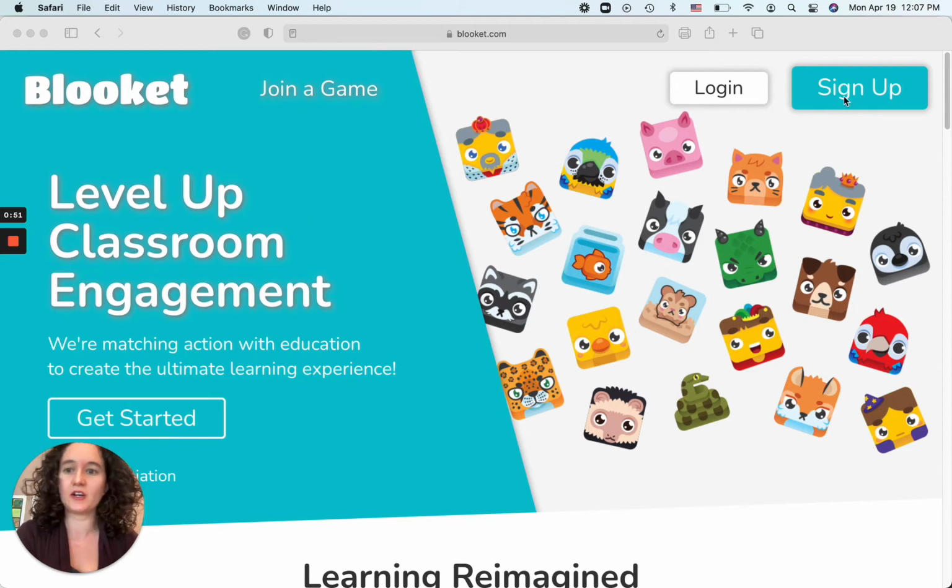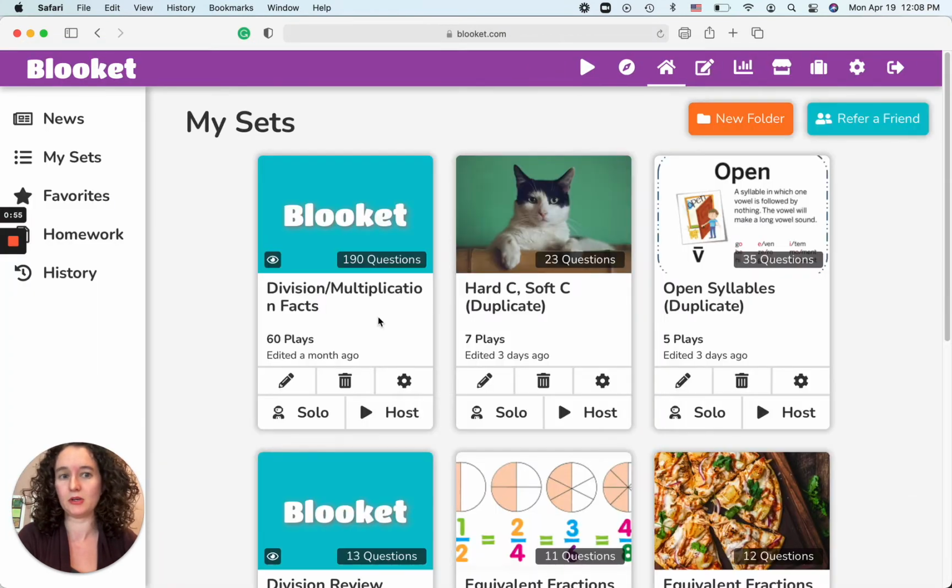It's very quick to sign up. All you have to do is sign up with your email. I already have an account. And what you can do is import sets from Quizlet. So if you use Quizlet in your classroom and your kids make their sets and share them with you, or if you make sets for them, for example, I have division and multiplication facts for the third graders. I have imported that one, so there's a set with 190 different math facts.